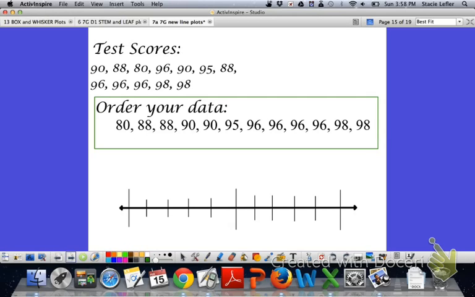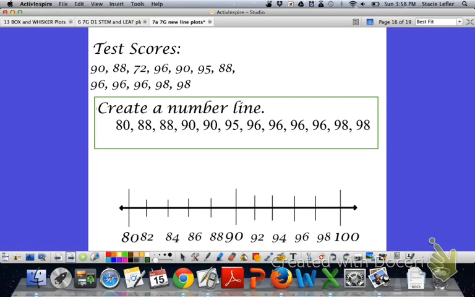The first thing is to put all of your data in numerical order. That means in order by numbers. Here we went from least to greatest. Next we have to decide how we're going to make the number line. So you want to find the smallest data, which is called the lowest extreme, and the greatest data, which is the upper extreme. Since our numbers range from 80 all the way to 98, we want to include those on there. So I chose to go by an interval of 2's.